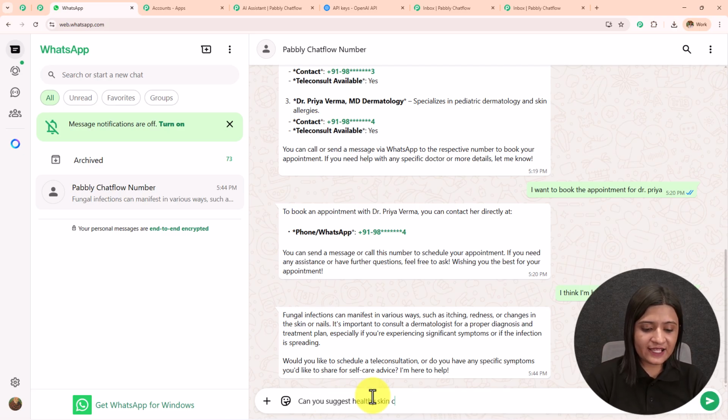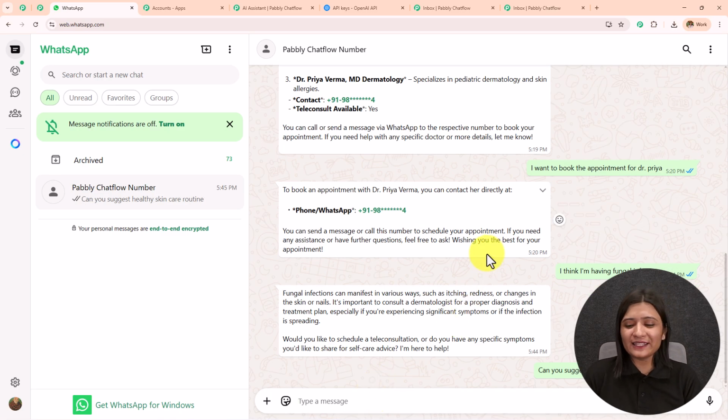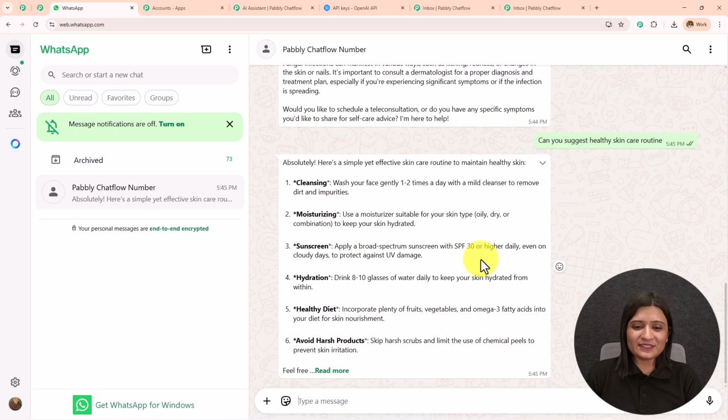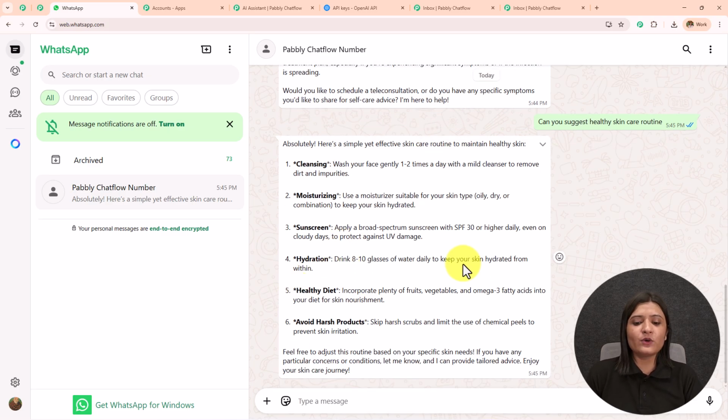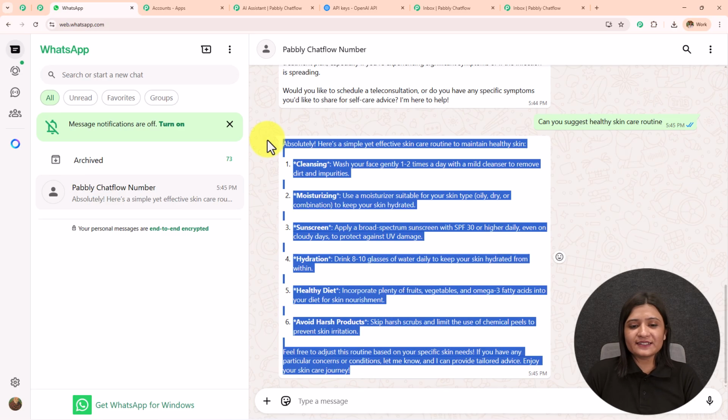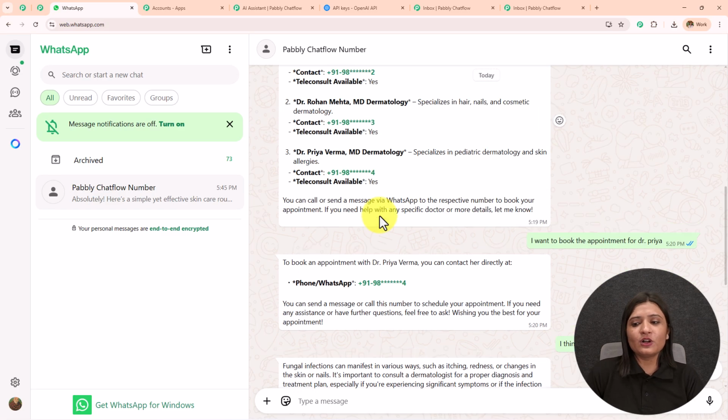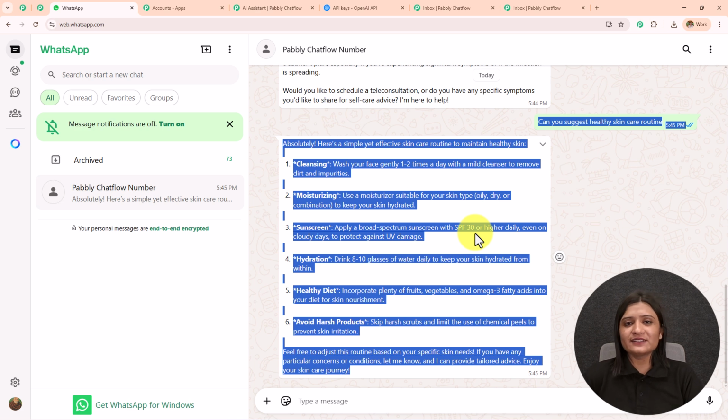So I'm going to write another message. Can you suggest healthy skincare routine? I'm going to send this message. Let's wait for the reply. So here I have received this message. Absolutely, here is a simple yet effective skincare routine to maintain healthy skin. Cleansing, moisturizing, sunscreen, hydrating, healthy diet, avoid harsh products. So this is how my AI is replying to all my queries. And we have created this AI Dermatology Assistant using Pabbly Chatflow.